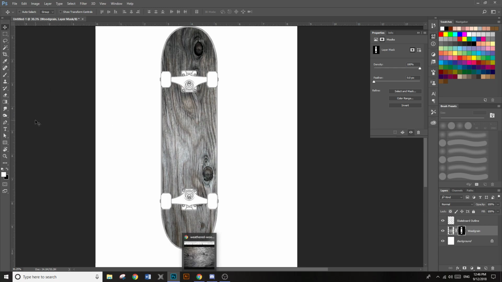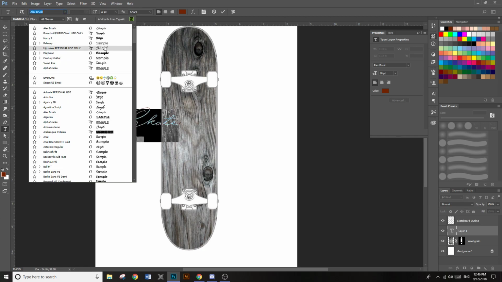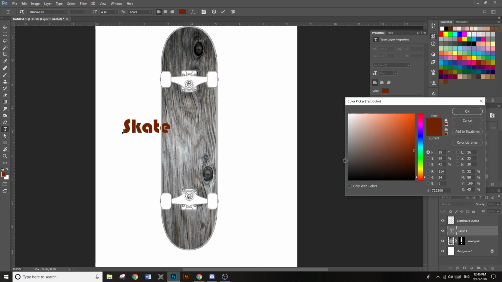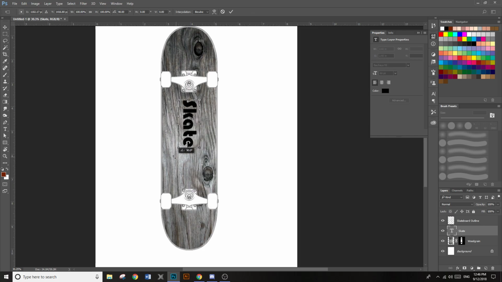And now I have my skateboard. So I can add maybe some text to it. I do not know what you would put on a skateboard, but we'll try it out. Let's make it black. Okay, so I'm going to hit Control T to spin it, make it bigger. Once it's the size I want, I'm going to hit Enter.